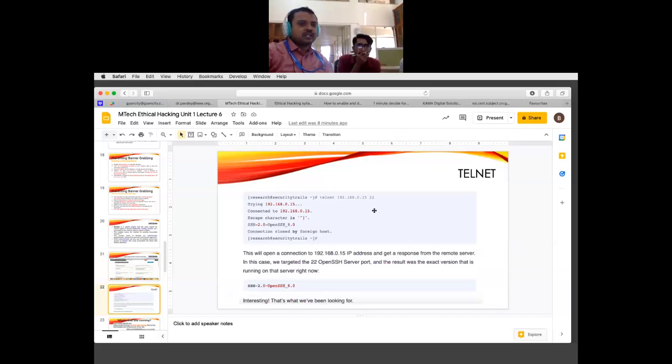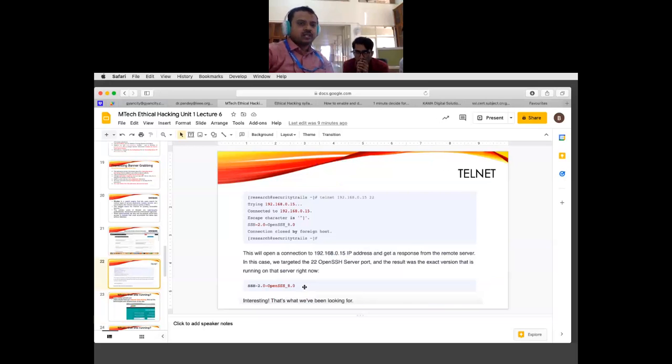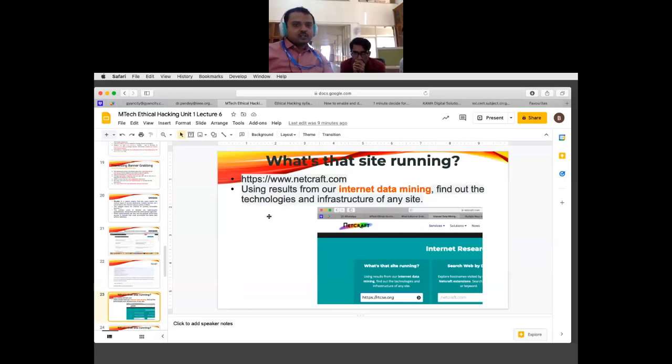Then there is Telnet. Telnet is simple: you put Telnet, the IP address and port number 22, and it will connect. If you do not provide the correct user ID and password, it will give some error, but it will show the SSH version and the OS we use. So here we get our information, it is using this, and that is what we look for.